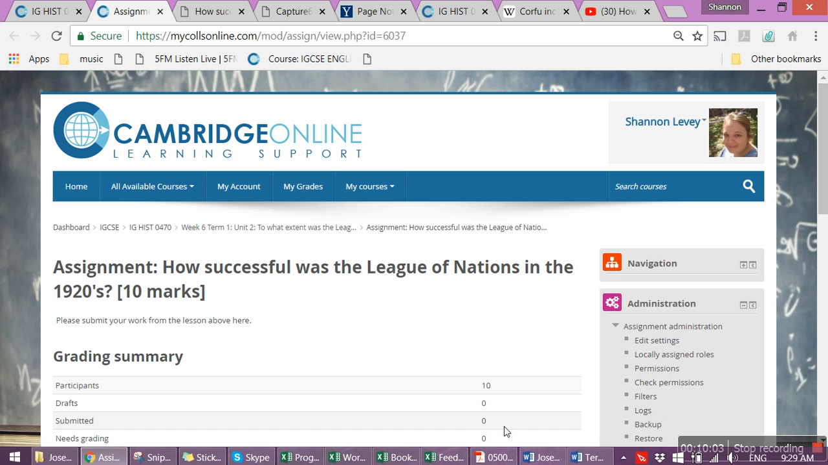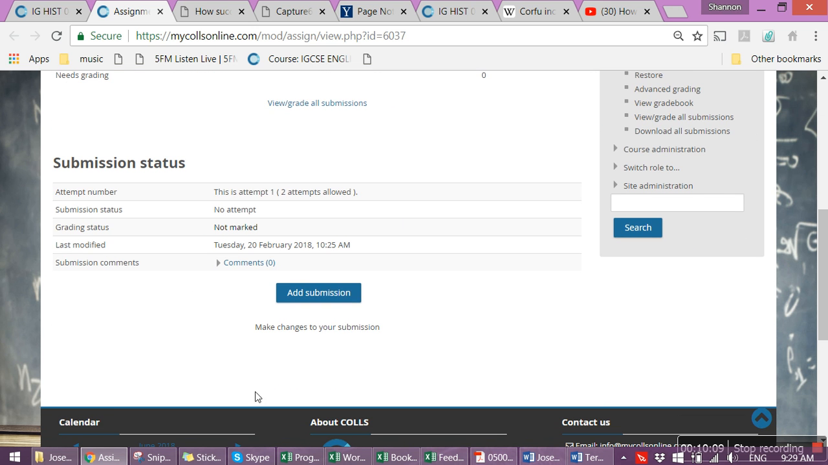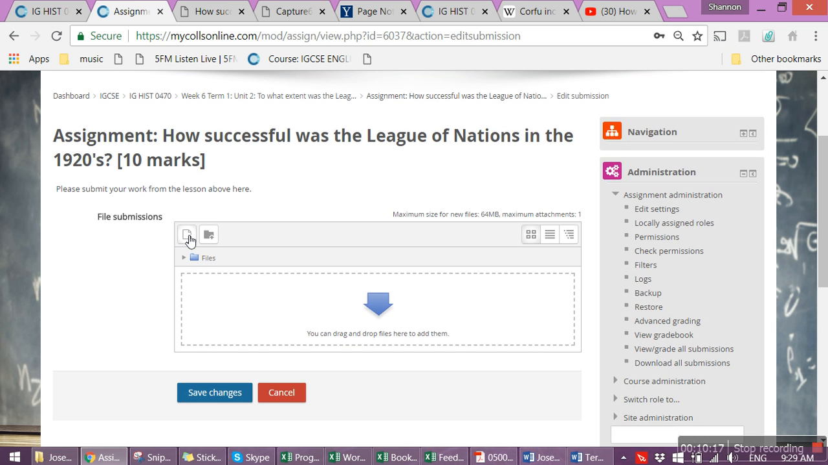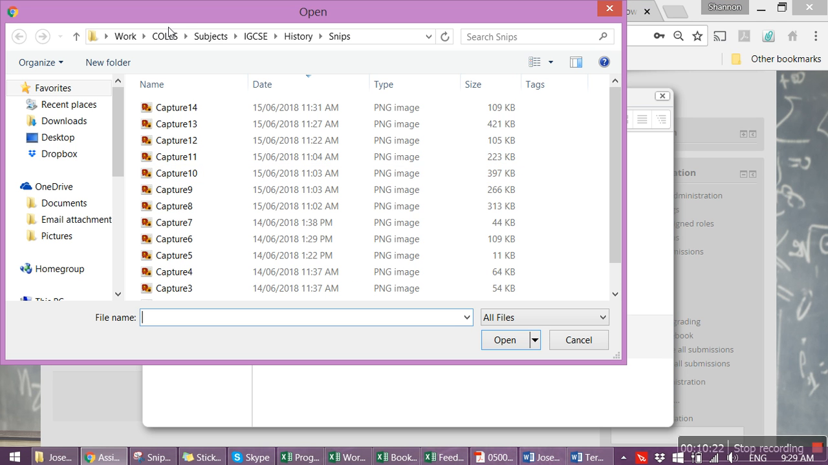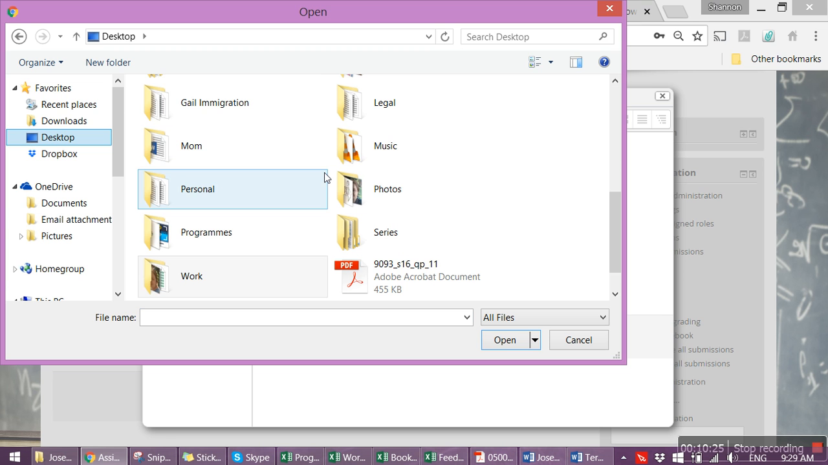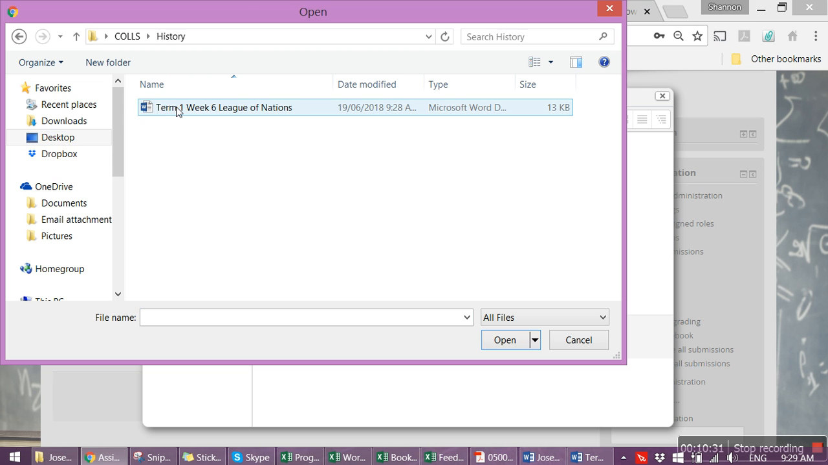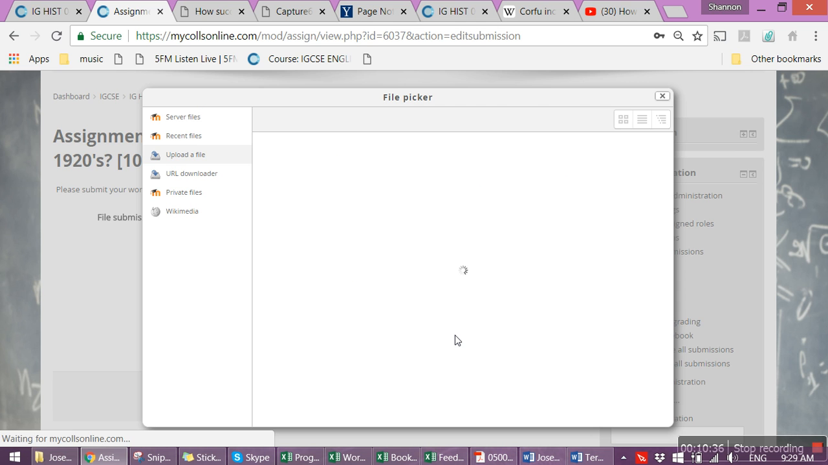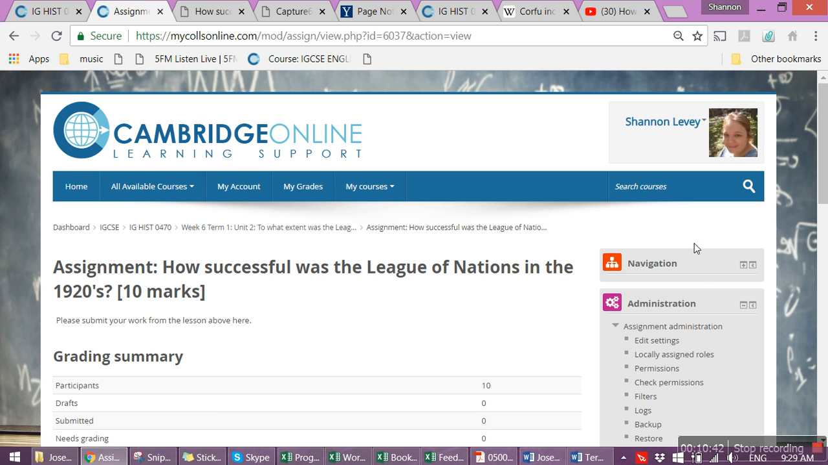Now, you won't see this grading summary because I'm the teacher. You will see this part here, submission status. You will click add submission. And you will add your file by clicking this one over here. Choose file. Now remember, we created our folder earlier to make it very easy for us to find these things. So we'll go to our COLLS folder and to history and to our work. We'll click upload and save changes. There you are.